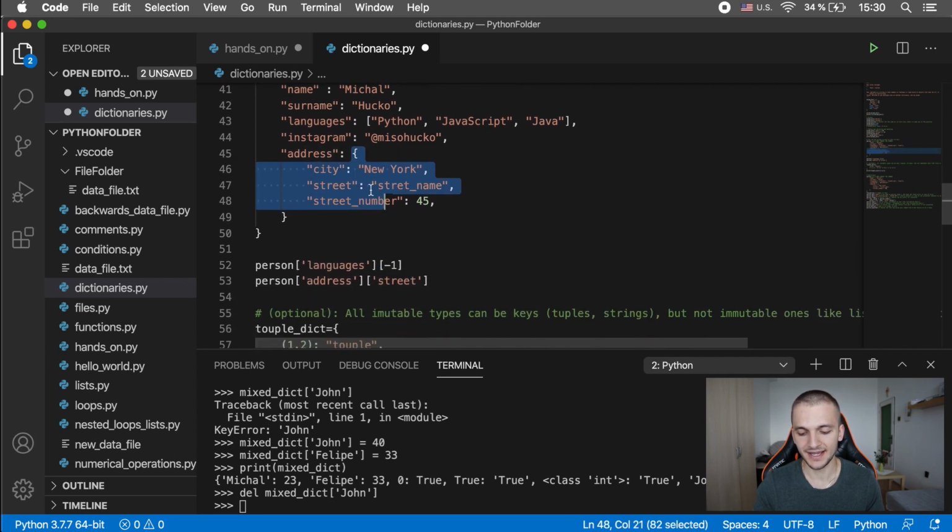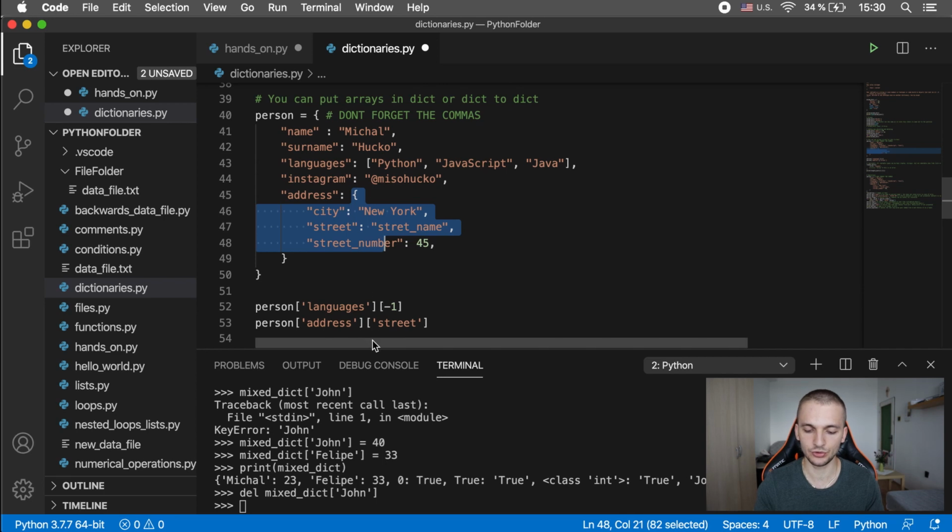And now, how can we access these elements? Imagine you want to know my least favorite language from the favorite languages. So you go to person, which refers to the name of the dictionary. Now you go to a specific key, in this case the languages, and you want to get the last one. So now you are accessing the list, which means you need to use the positional index. For this reason, the -1 is working.